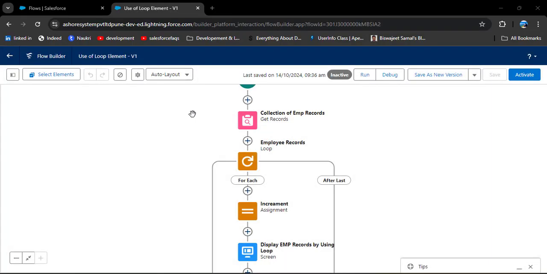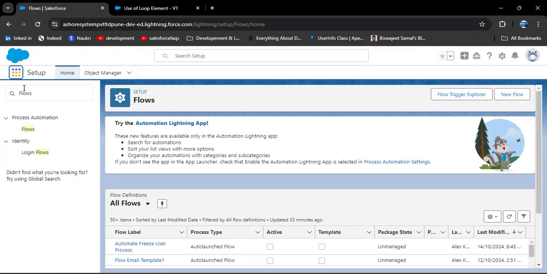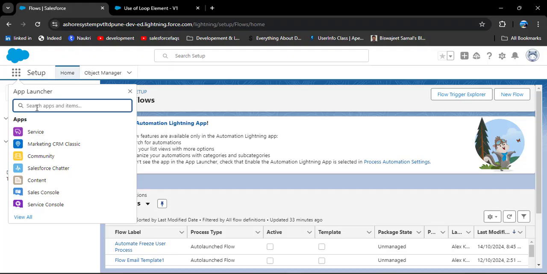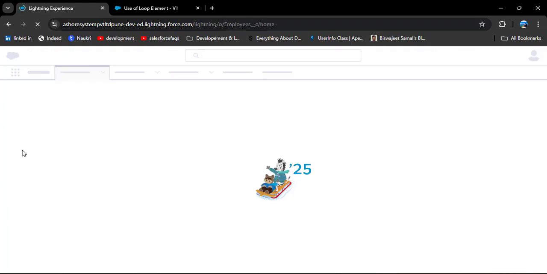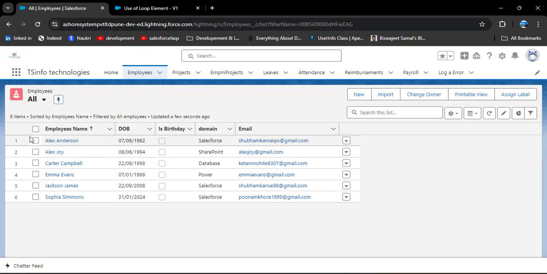Now before debugging this flow, we need to check how many records are present in our employee object. For that, I am navigating to the employee object. Click on app launcher, employees, and then here you can see, here I have 6 records.